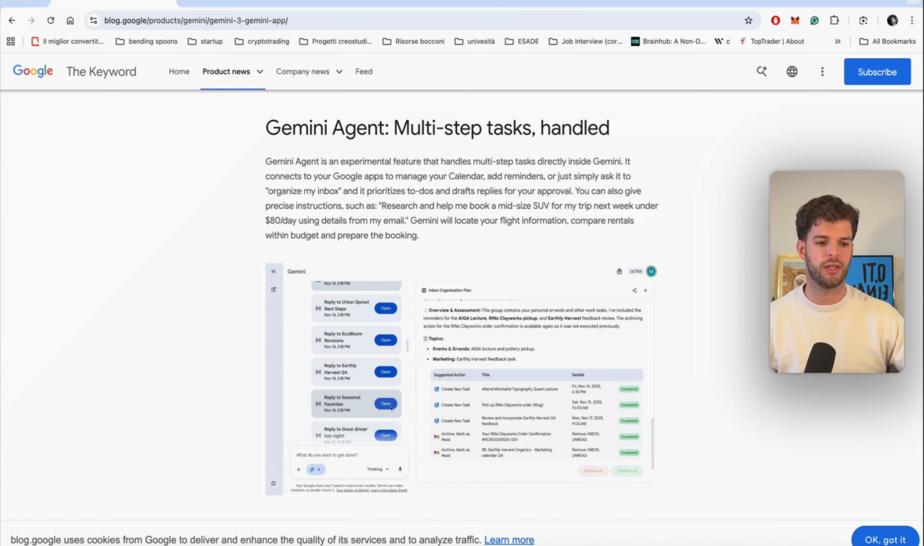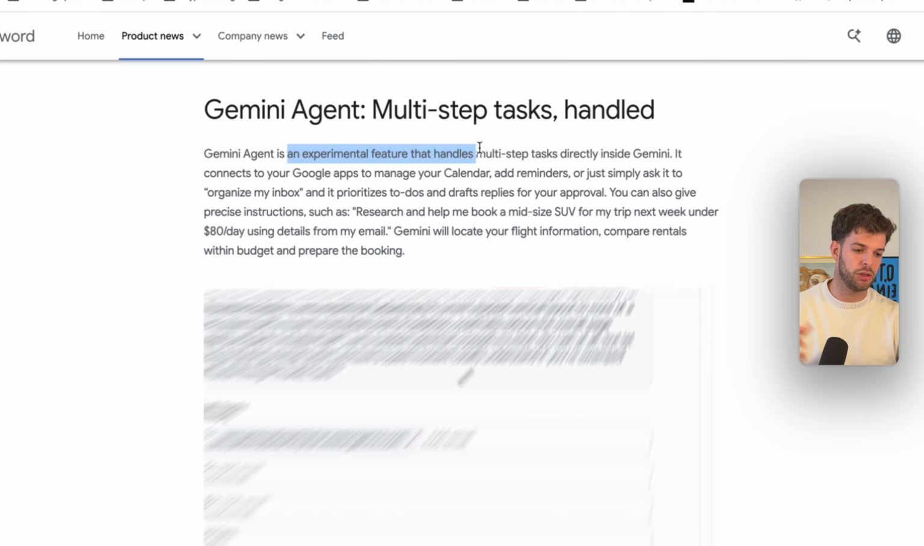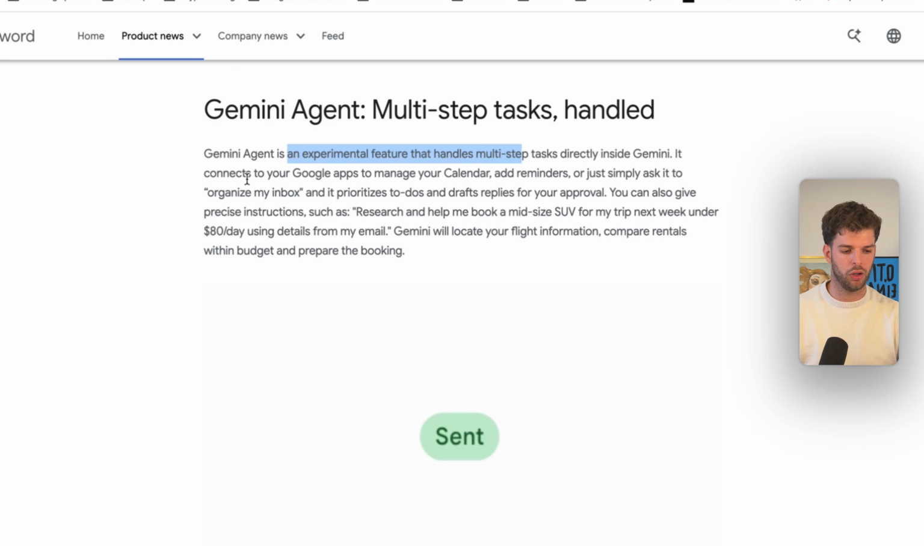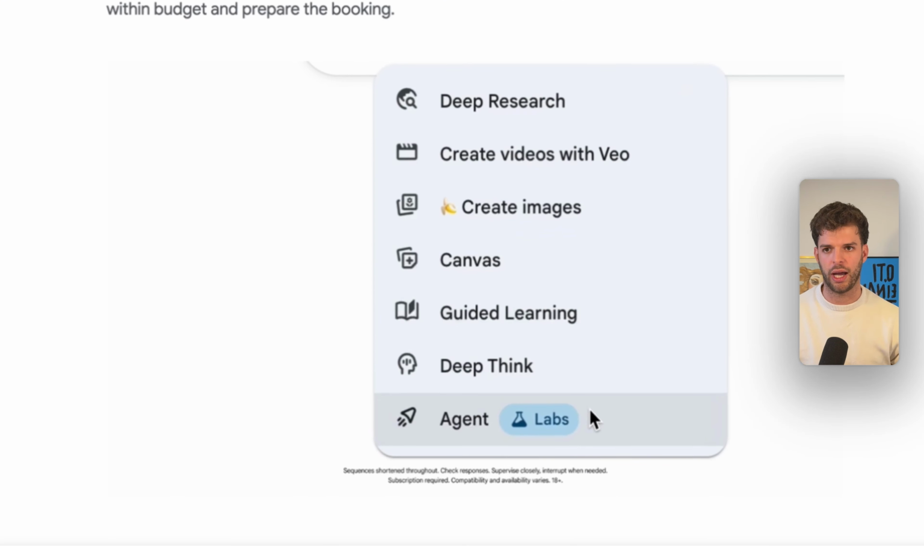The last two use cases which I want to show are somewhat special because I'm not going to be able to show you live because they're still in preview, which means Google has told us it will release it and has given an introduction, but they're rolling out gradually. You'll be able to try it if you're in the US, and if you have purchased the Ultra plan, and by the end of the year it will be available in every paid subscription with Google. I'm very excited about it because it's very tangible and it's based on Gemini agent technology. It's basically an experimental feature that handles multi-step tasks directly inside Gemini. It connects to your Google Apps to manage your calendar, add reminders, or just simply ask to organize your inbox.